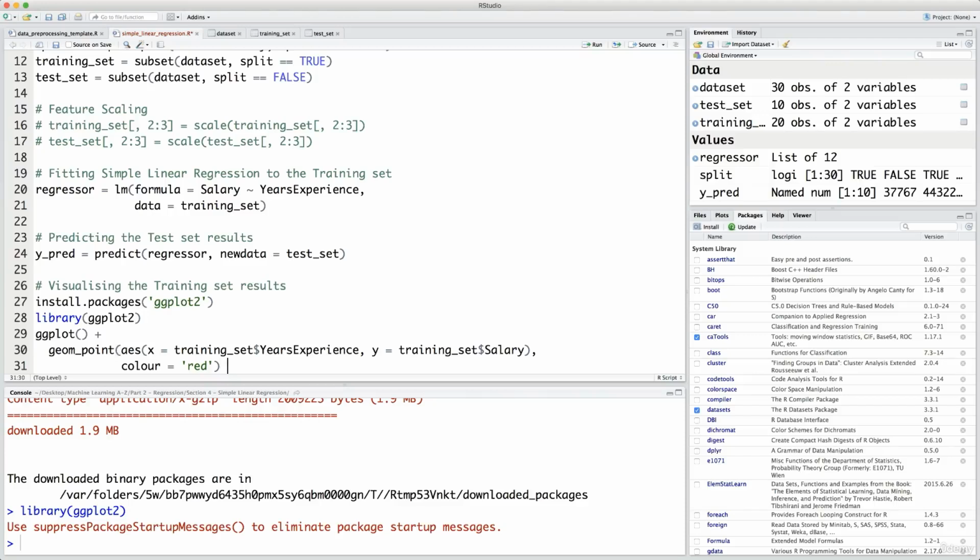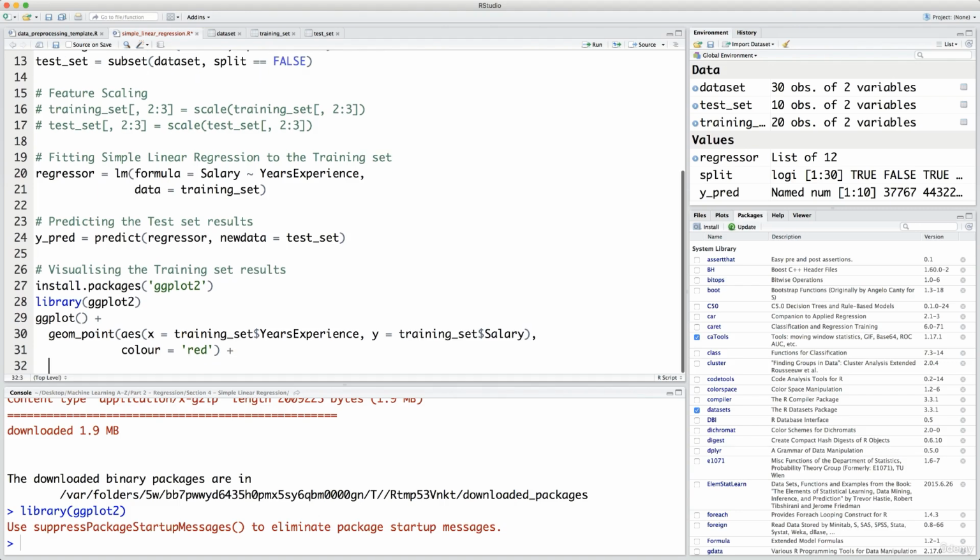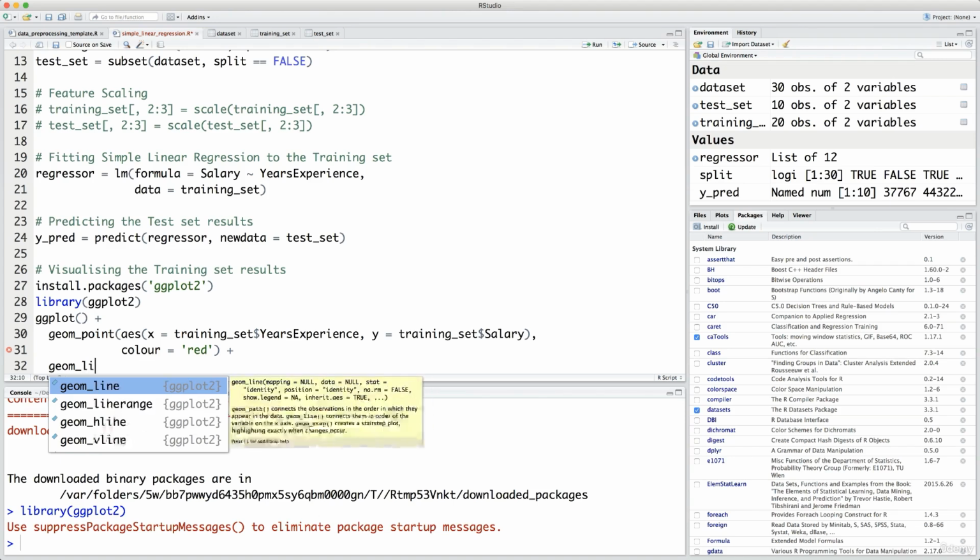And now let's add the following component, which is our regression line. So here we add a little plus and then enter. So to plot the observation points, we used geom point, and now very intuitively, to plot the regression line, we're going to use geom line. All right, so pretty easy to remember.